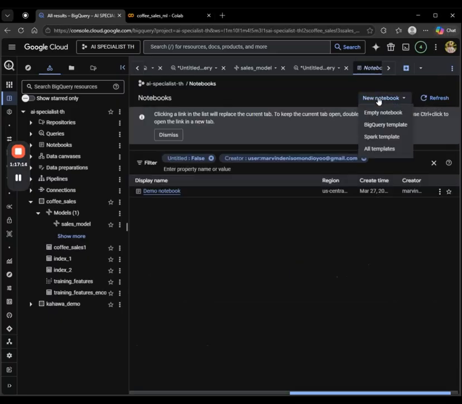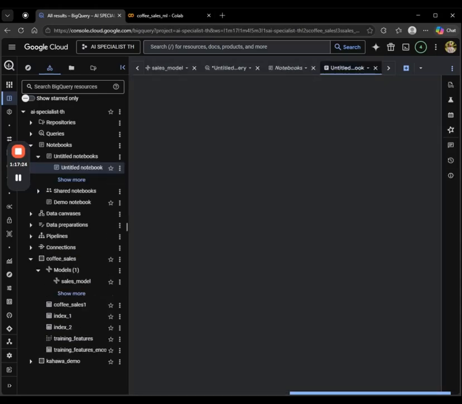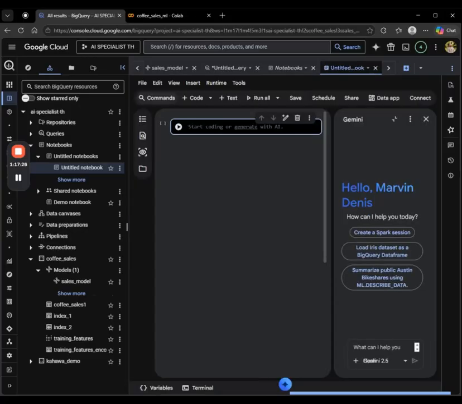Create a new notebook, empty notebook, and voila, it's the same. All right. So what we'll be learning is we'll be doing within the cells, right?